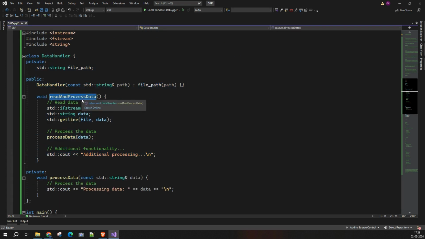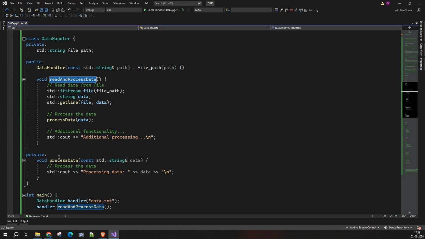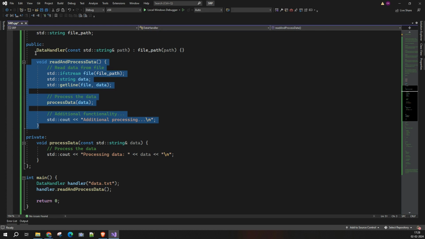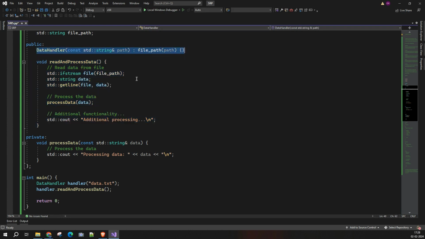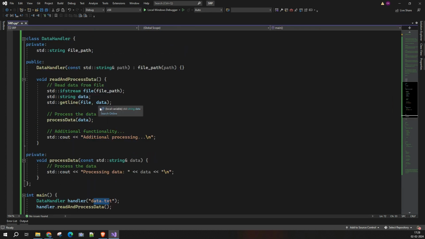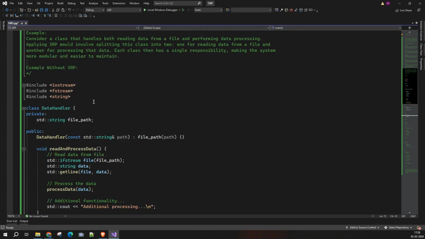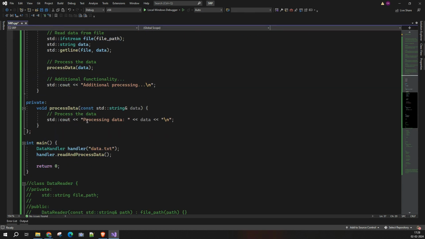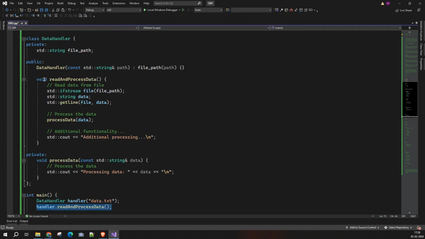One will read the data and one will process the data. Here we have written one private function, process data, and another function, a public method, read and process data. We have one parameterized constructor where we pass the file. This is the example without SRP. Let's understand it from main. We are creating an object of data handler and passing the data.txt file to it. Then we are calling the handler's read and process data function from this class.